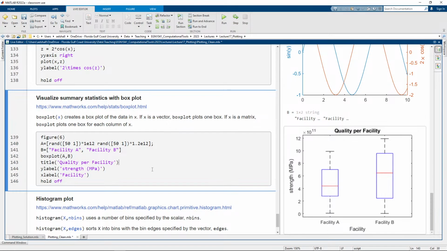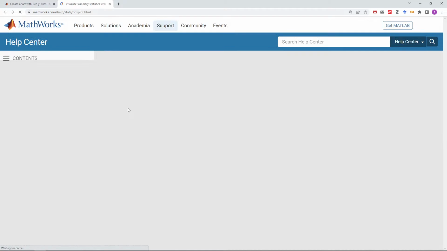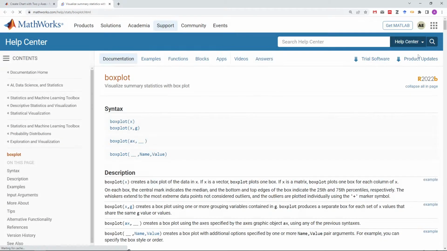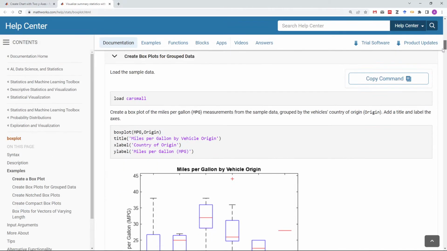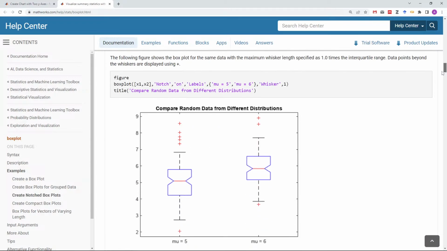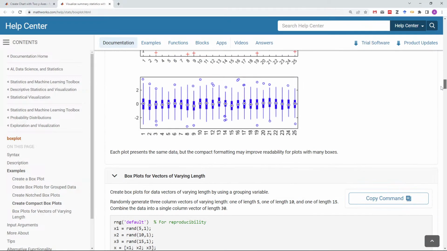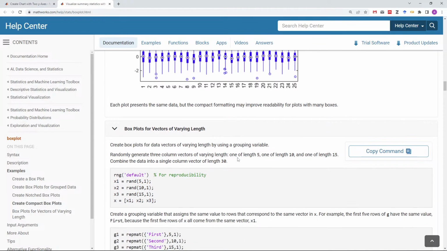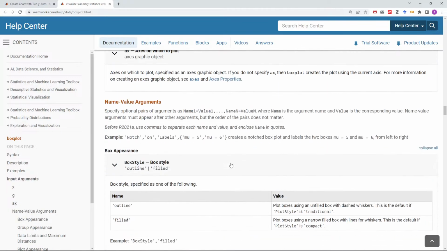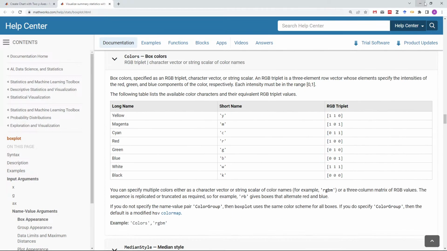How to use this function? Again, you check the help. If you need to use a box plot function, you check the help and read how to do this box plot function, and then you will get all the information you need in order to make box plots with different options.